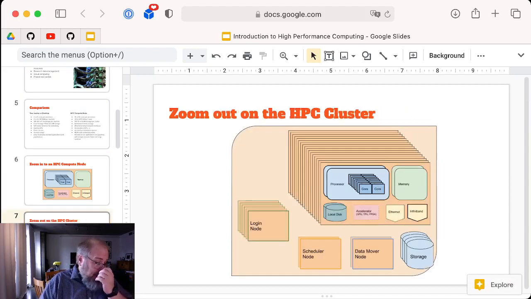So let's look at the HPC cluster. There are hundreds, there are thousands of these nodes that I just showed you in a cluster. And there are a few login nodes, a couple of scheduler nodes, a couple of data mover nodes, and a lot of storage. I should maybe have copy pasted that a few more times. That storage is usually on a cluster file system available through Ethernet to all of these nodes.